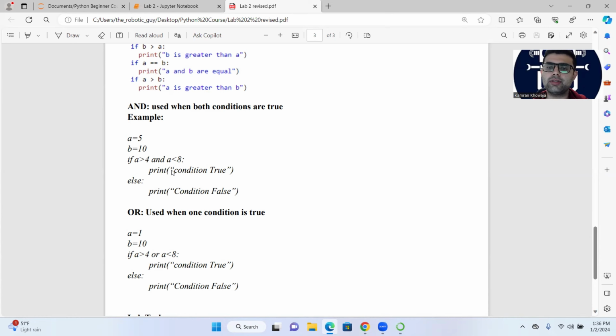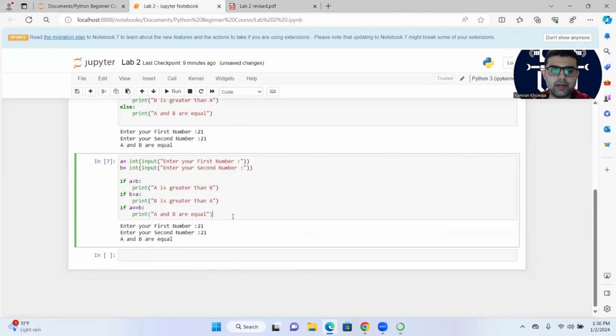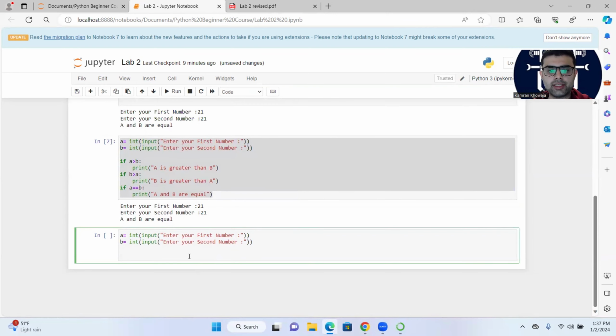So the syntax remains the same, only the pattern changes. AND is used when you want both conditions to be true, and OR is used when you want one condition to be true. So let's do a quick example of this. I will use the same code, Control C, Control V, but instead of if, I will write, now let's take an example, you have two numbers. So instead of two numbers, you can write one number.